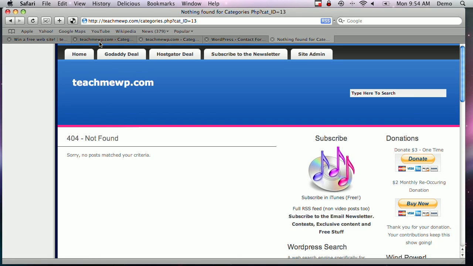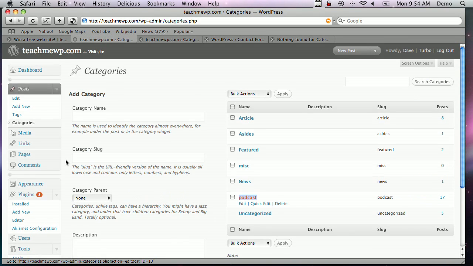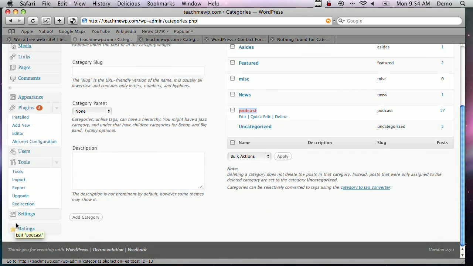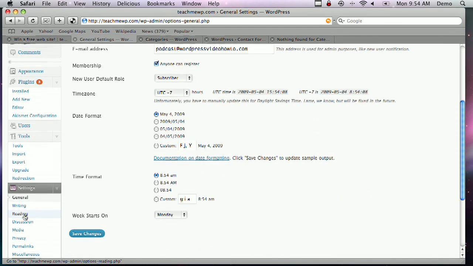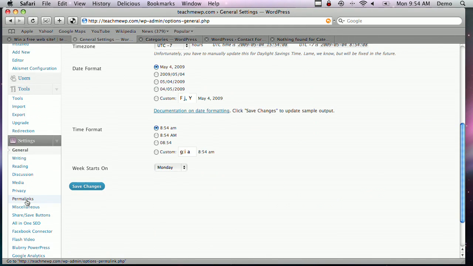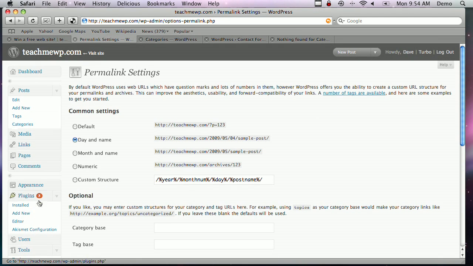So I'm just going to go back and show you something in my control panel here. If you look under Settings, and then Permalinks, you'll see that there are some different choices. The default, obviously, is default, and each post or category or page has an ID number. So the link that I gave you would work if you haven't changed your defaults.